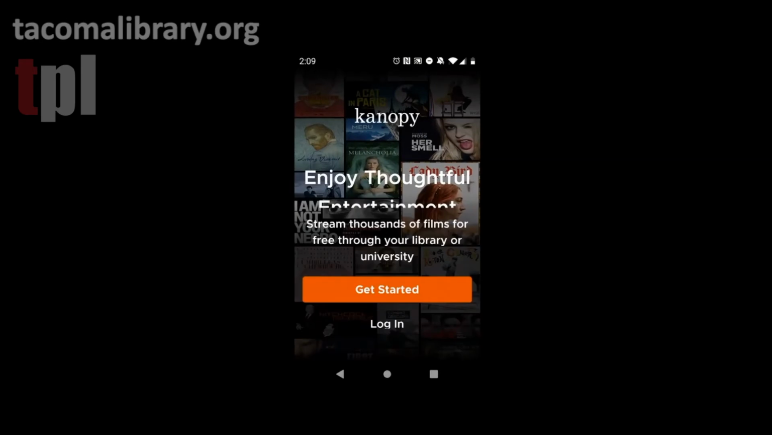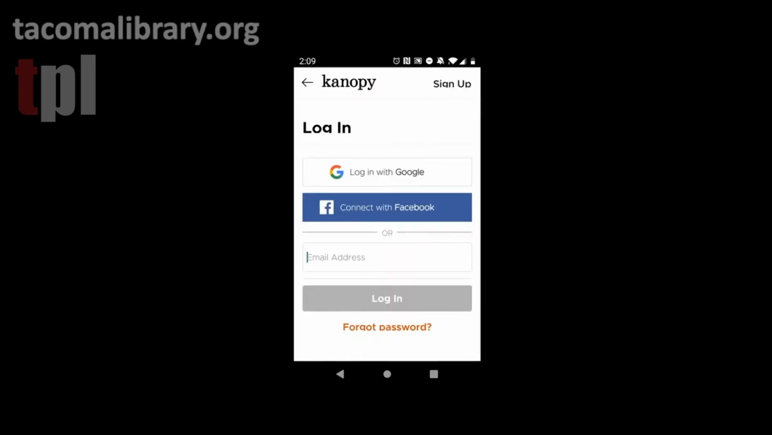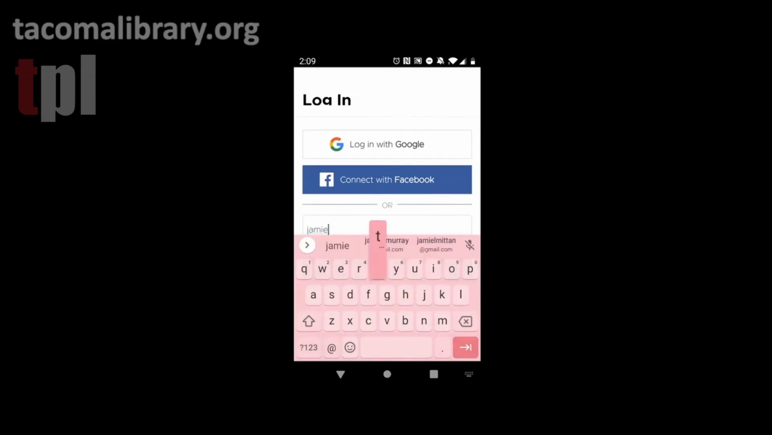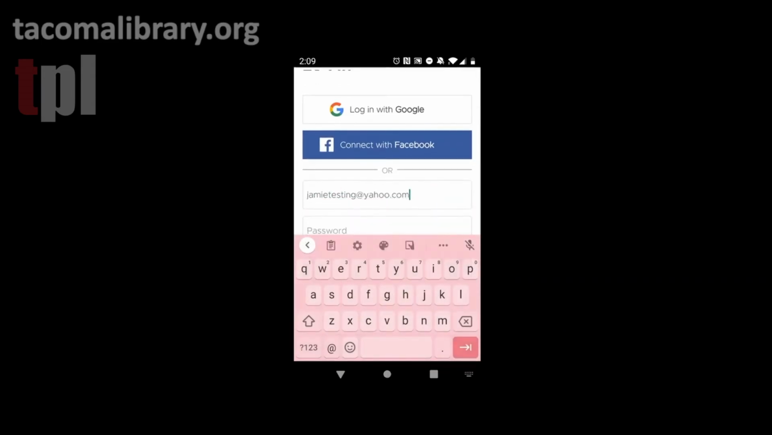I've already created an account, so today I'm going to click Login. If you need to create an account, click Get Started. You'll be asked for an email address and your library card password. If you'd like a walkthrough of creating an account, there's another video that shows you how to do that. It does show how to do that on a computer, but it's the same process here on this device. So now I'm going to hit Log In. You will log in with the email address that you used to create your account, and then type your password.